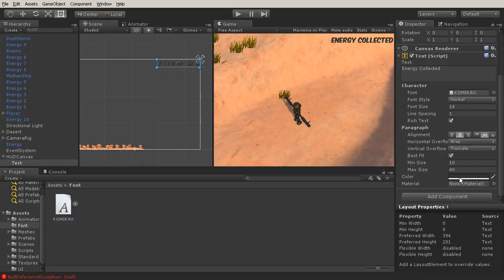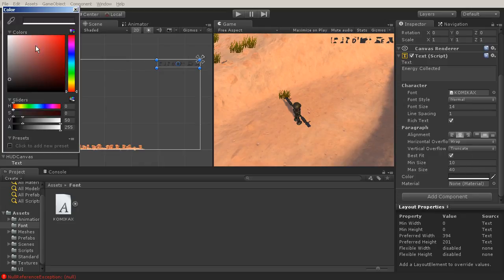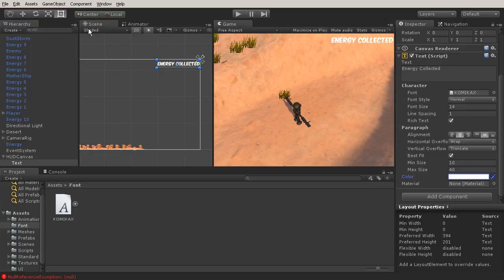Now let's go ahead and change the color of our font. Let's change it to a white color so that way it's easy to see. But it's not as easy to see as I would like it to be. Trying to change it to a different color might work, but it's not really going to give me the effect that I want. So what I can do is actually add an effect component to this.